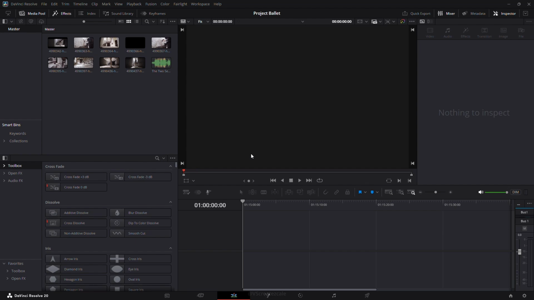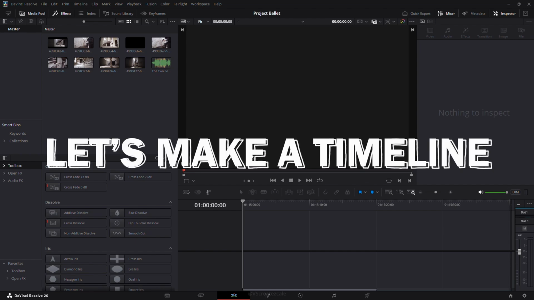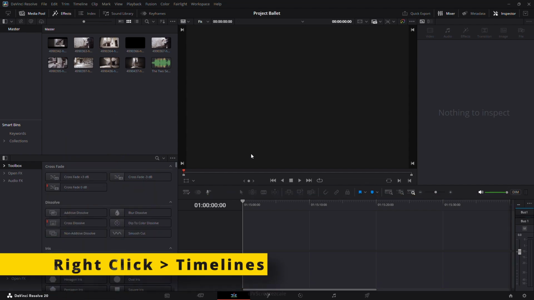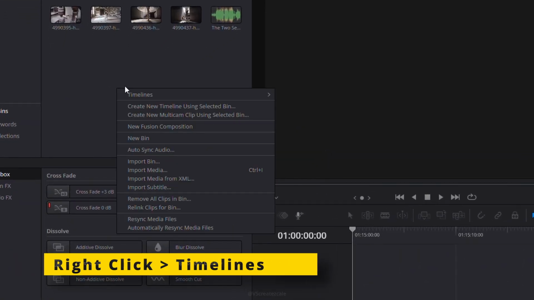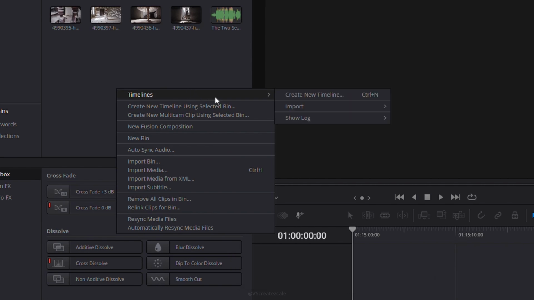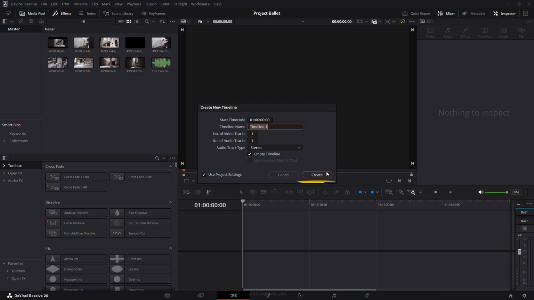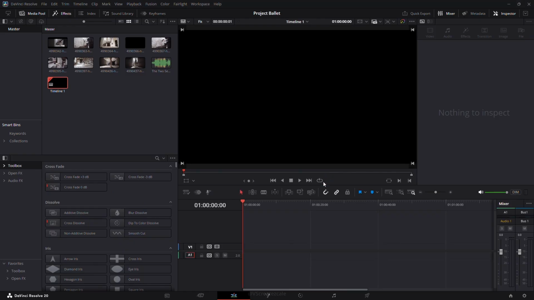Once that's set, the next step is creating a timeline. This is basically the space where all your editing will happen. To create one, just right-click on the empty space in the media pool. Go to Timeline, and then choose Create New Timeline. Here, you can give it a name or simply leave the defaults. Finally, click Create, and your timeline will be ready to go.